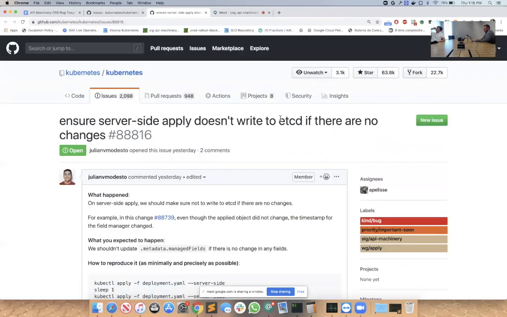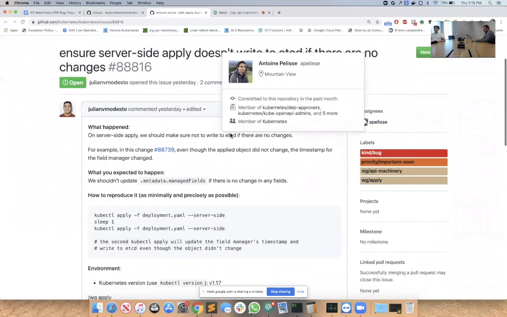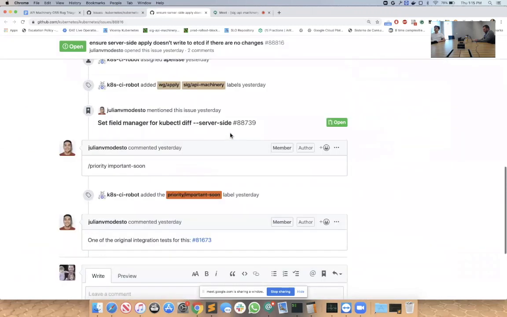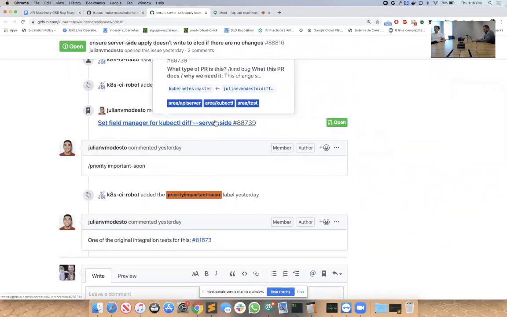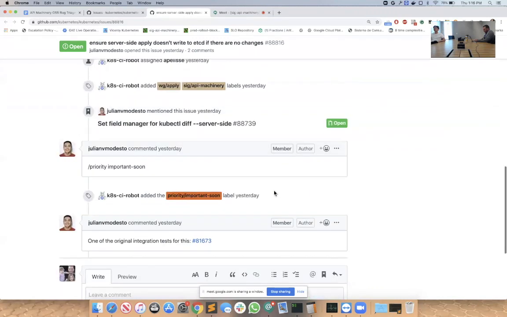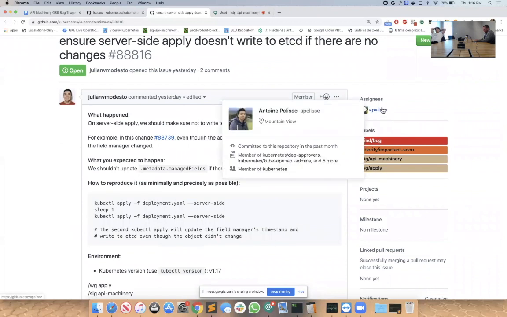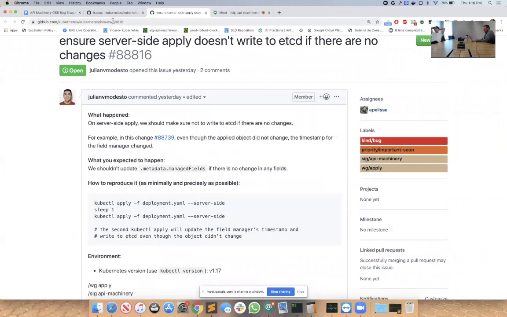And this is the last one. Ensure server-side apply doesn't write to etcd if there are no changes. Good point. Yeah, I thought Antoine was already on this. Is there already a PR out? I don't know, but he's assigned to this one already, so I think we are covered, right? Yeah. Okay. Very good.